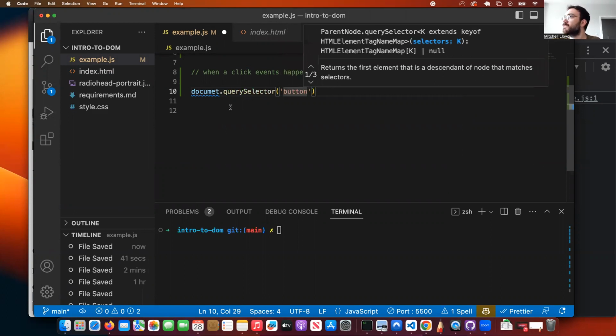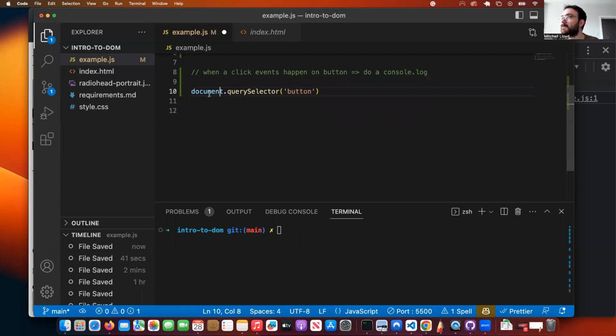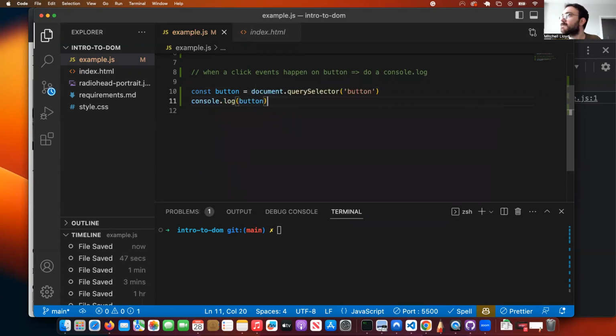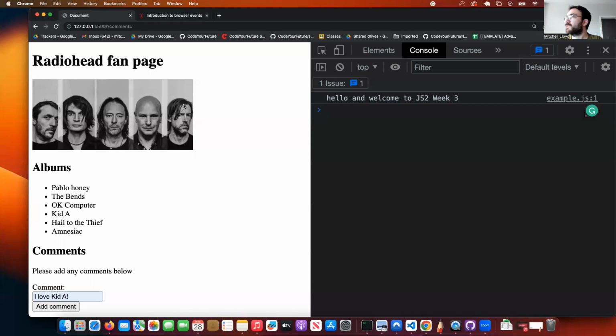Cool. And then what I'm going to also say as well is create a name for that. So we're going to say const button and assign that to be button like that. And then what I'm going to do is console log button and see if we can see that in the browser over here.